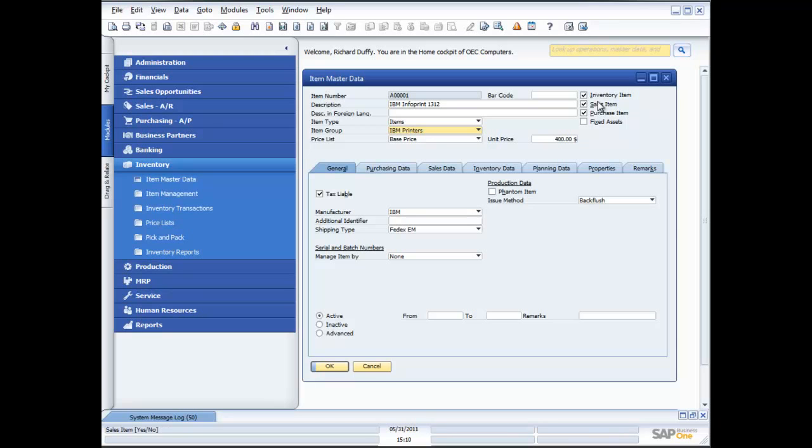But I can specify with a product whether or not it's an item that I keep in stock. So that's why I've ticked the inventory item here. So I do want to physically track the stock. Is it a sales item? Is it a product that I want to be able to sell? Is it a product that I want to be able to purchase through my purchasing function? So that again is the reason for having this purchase item option ticked.